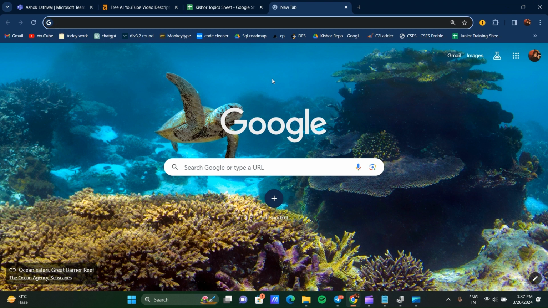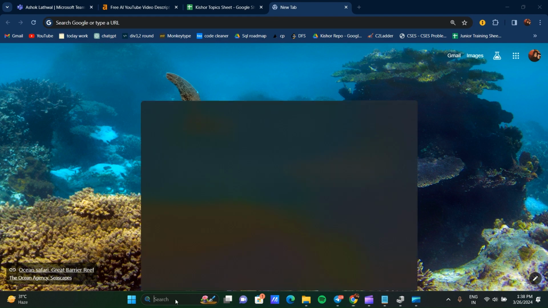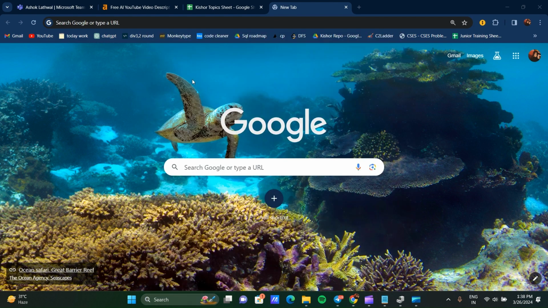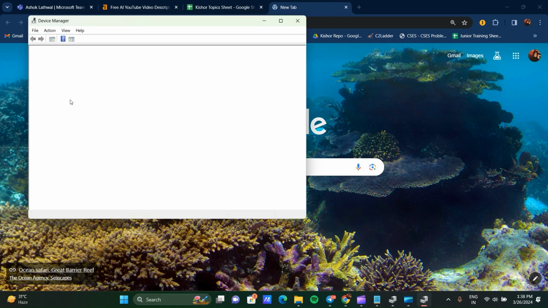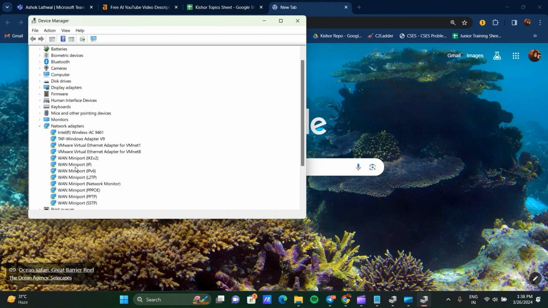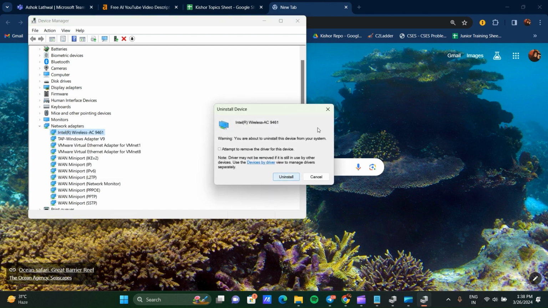Okay guys, if this issue is still not resolved, you can use this step. Go to Device Manager, and you can click on Device Manager, and here you can see the network adapters. Click on this, and you can see all the network adapters. You can right-click on this and uninstall it. Okay, and here you can uninstall all the adapters.